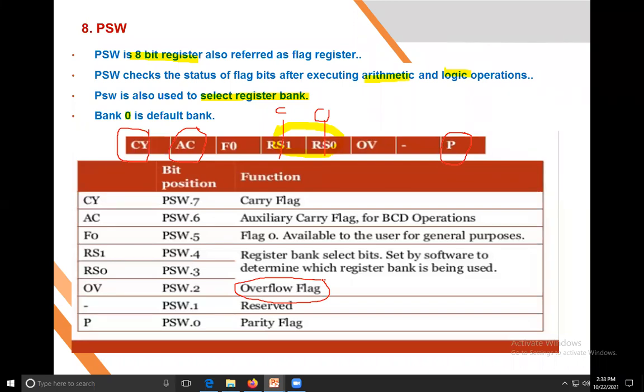So remember, what is the definition of the overflow flag? If your answer is not in the range, the overflow flag will be 1. They ask the question, what is the difference between the carry flag and the overflow flag? Carry flag means that if a carry of 1 is generated after the MSB, then the carry flag will be 1. But the overflow flag is generated if your answer is more than the value that can be stored in your data type.